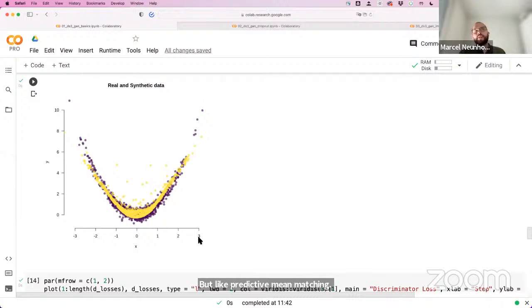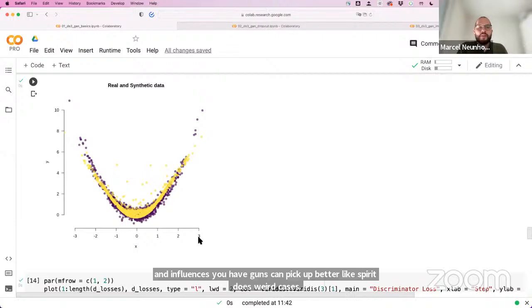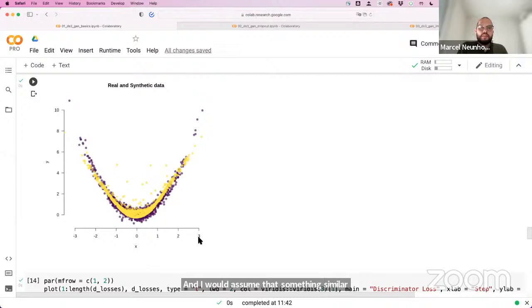Really hard to beat, but as soon as you get, and I would argue that this is most often the case in real data applications, where you don't know exactly what kind of underlying correlations and influences you have, GANs can pick up those weird cases better. And I would assume that something similar is true for time series data.